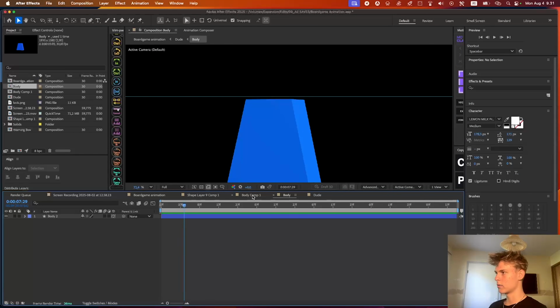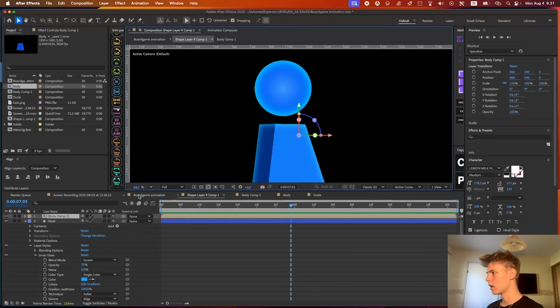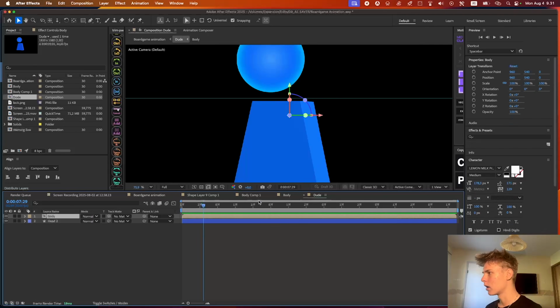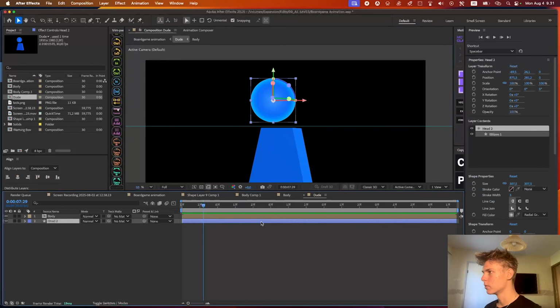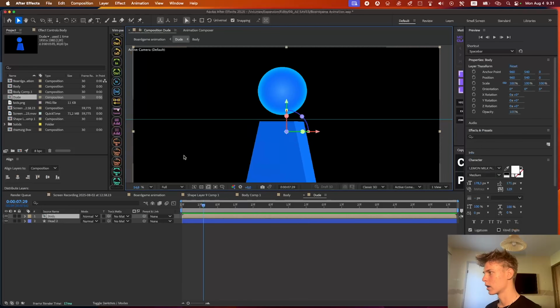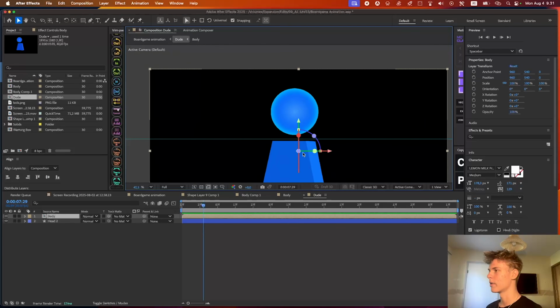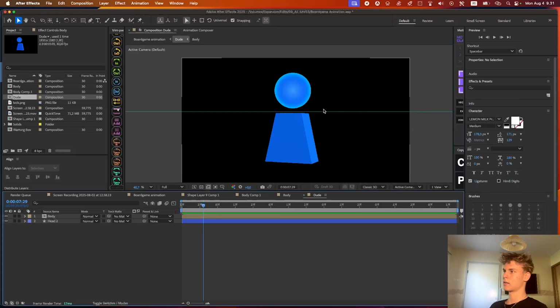Let's go into the head and body composition. So this one, no, this is not the one. Let's go here and let's go here. And then let's move the head to be right in the middle of the body. So we can just align this, or actually can't align 3 to left, sorry about that. But yeah, I think that's pretty nice.